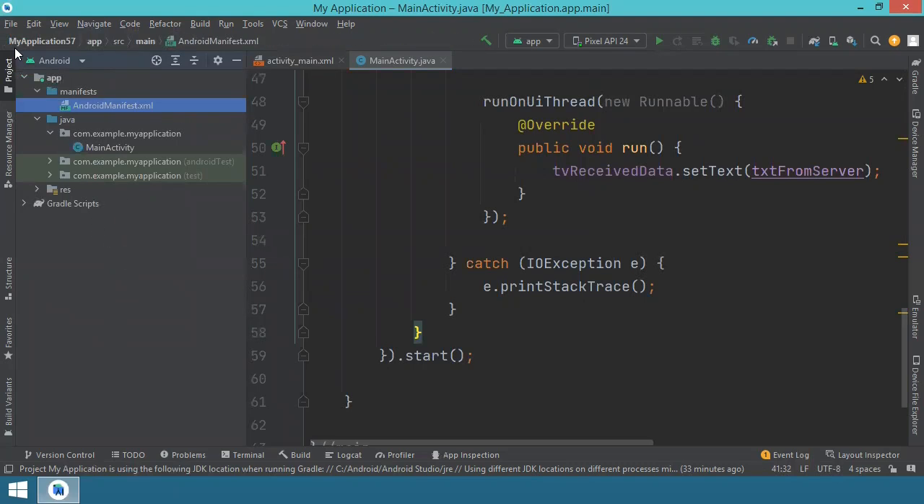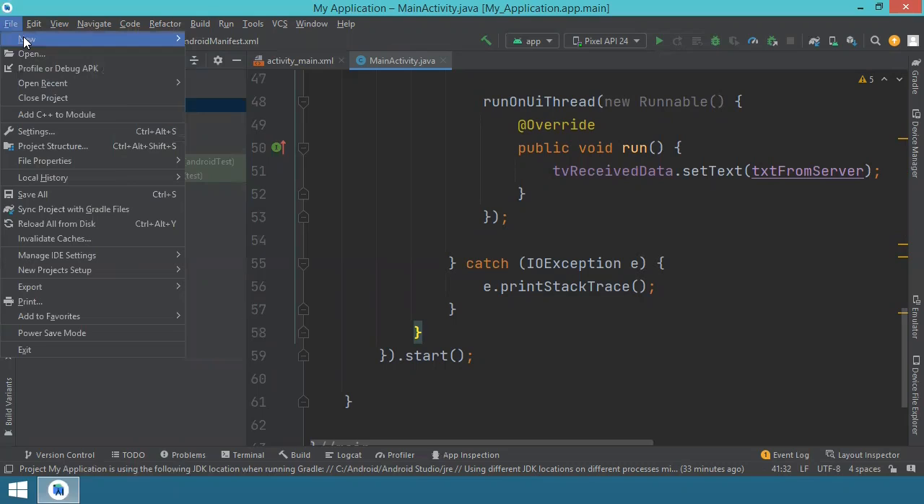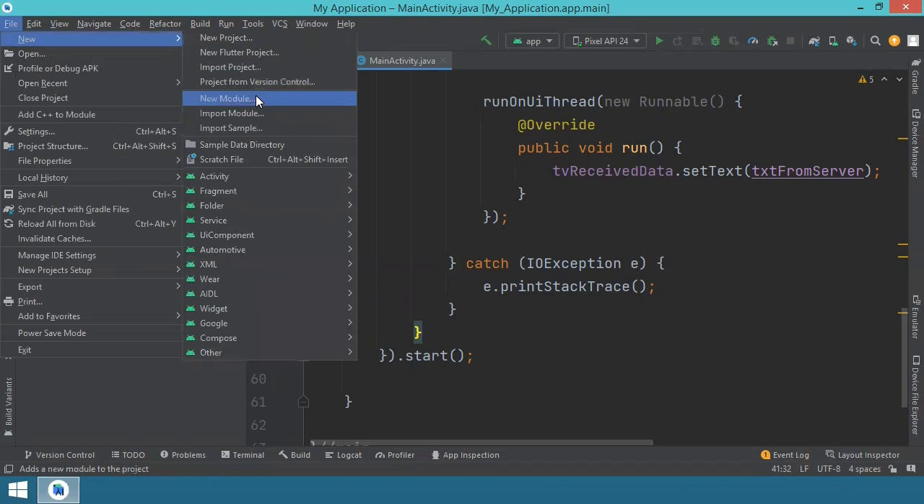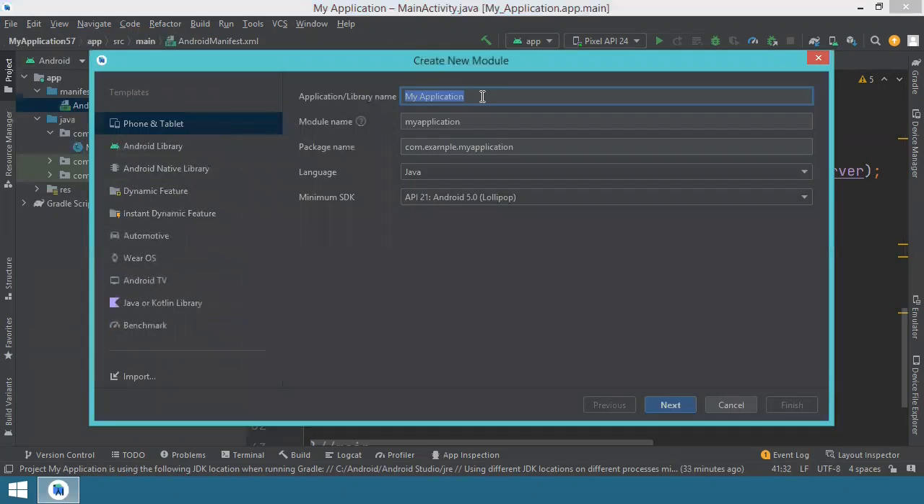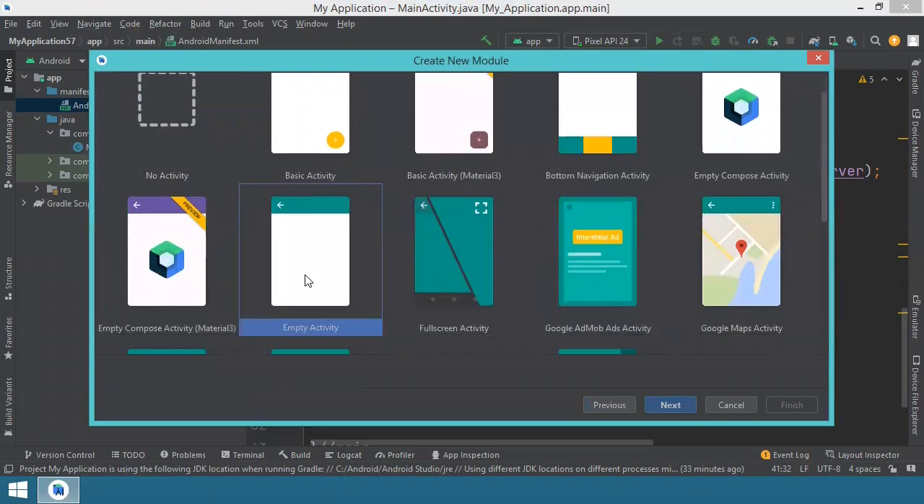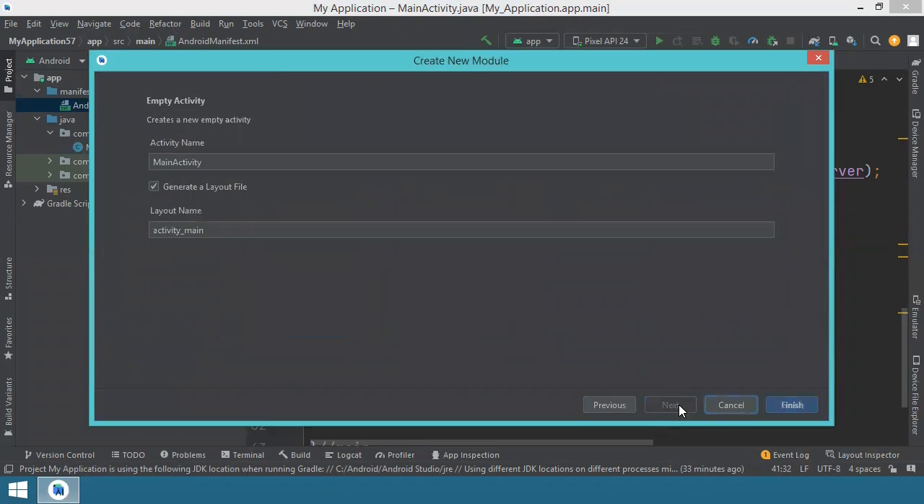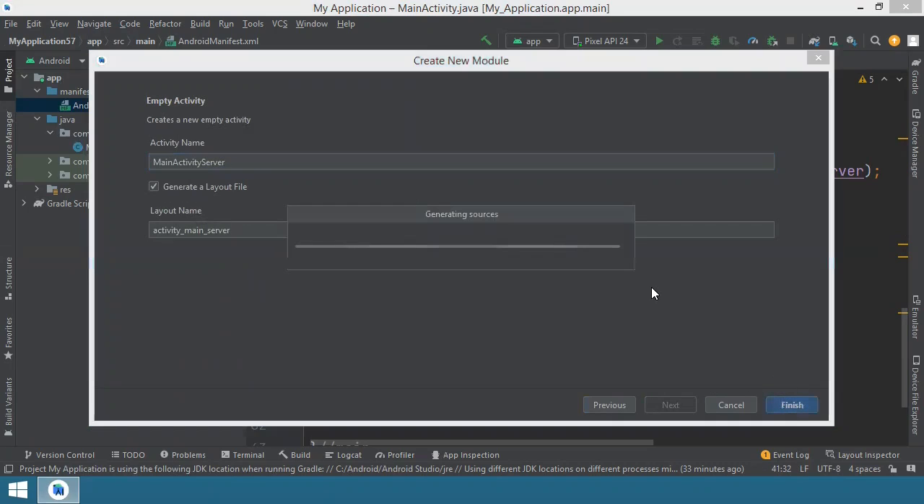And for this, you will just go to File, you will say New Module, and you will call this My Application Server, for example. And this will be a new empty activity. The activity will be MainActivityServer, and you finish.